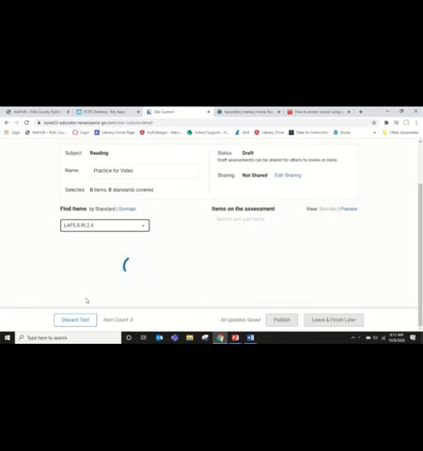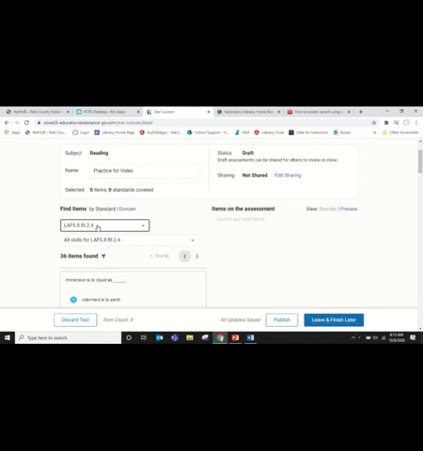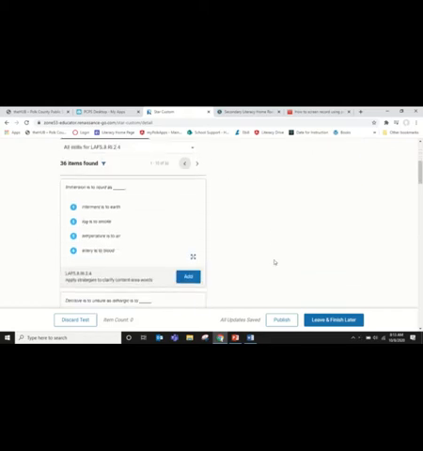Now what's cool is that after I add some questions for RI 2.4, I can also go back and add RI 1.1, 1.2, 1.3, and I can assess those standards that I've taught earlier in the year to make sure that my students are still grasping those. All right, so they found 36 items for RI 2.4.